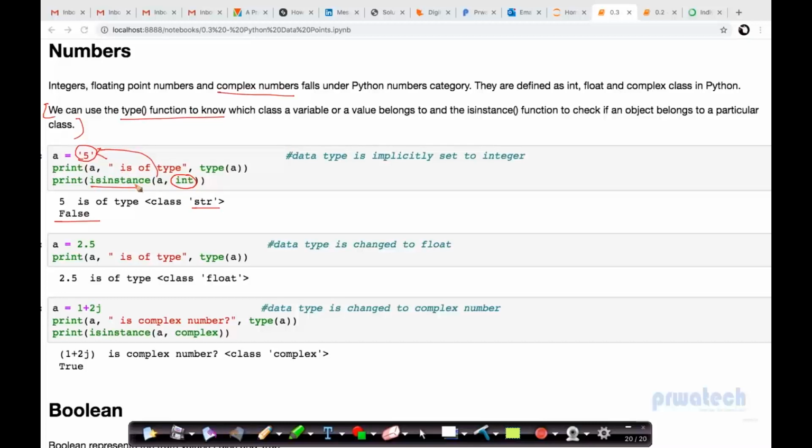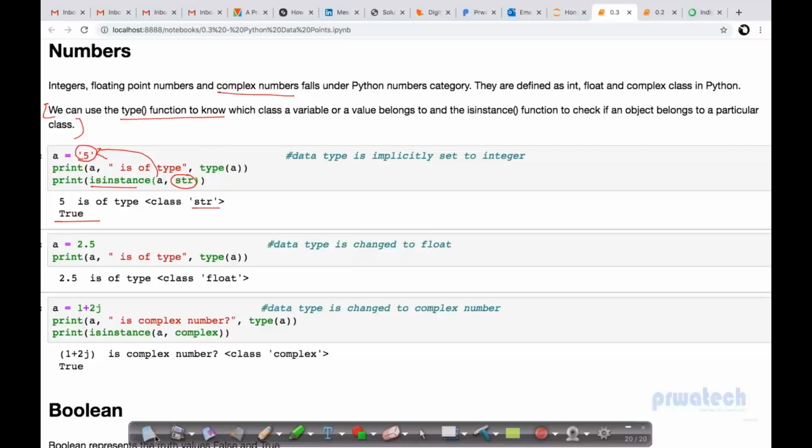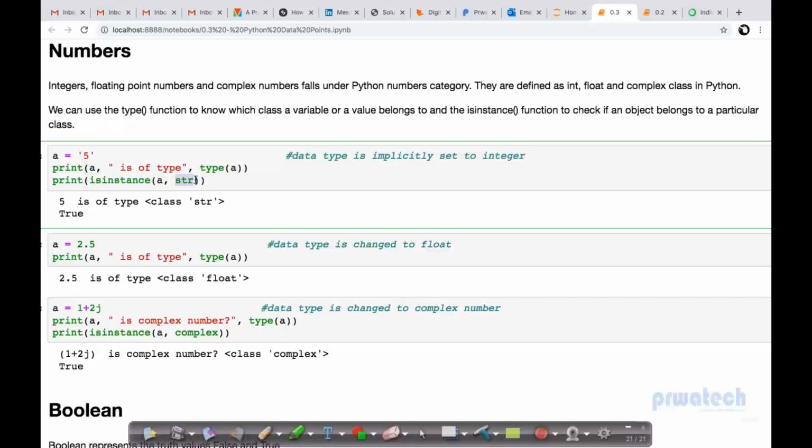So isinstance is checking whether your object belongs to a particular class or not. Integer is a class and a is an object. Can I ask whether this belongs to str? If I type this and press enter, I get the answer true, because str is my class and a is an object having a string value. So isinstance is checking the relationship between objects and classes. Hopefully this is clear.